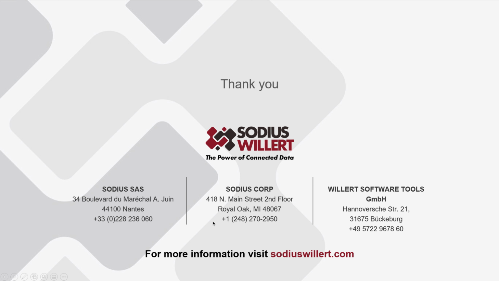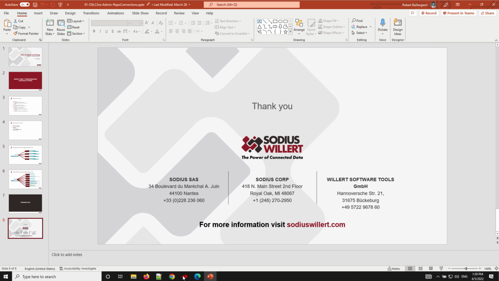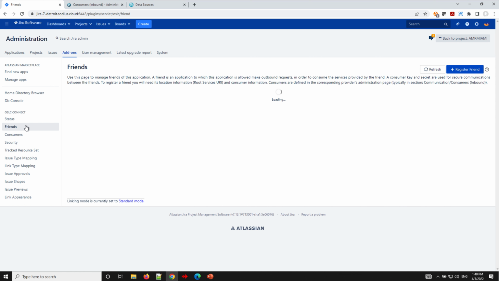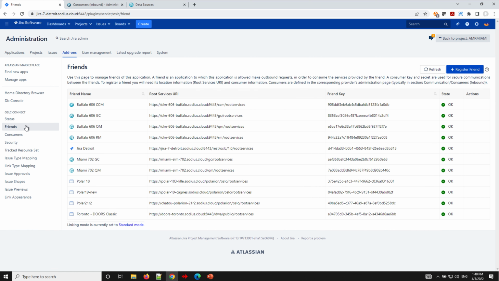Give you a good feel of what we're trying to do here, and how to do that live within your own environment. So let's start off in Jira. I'm actually in the admin screens here. You'll be able to see OSLC Connect here. You'll see I already have some connections available that I'm going to utilize.